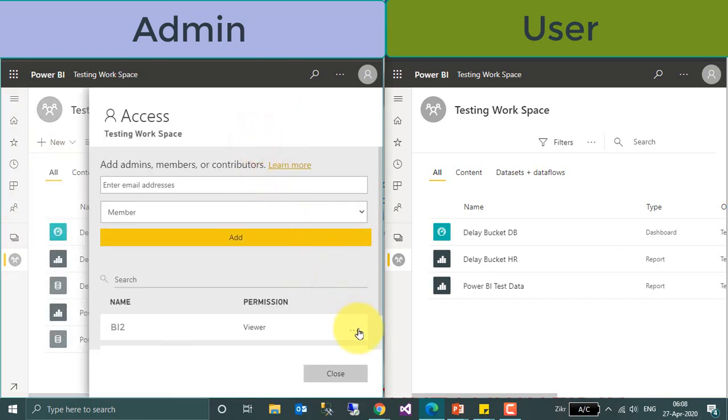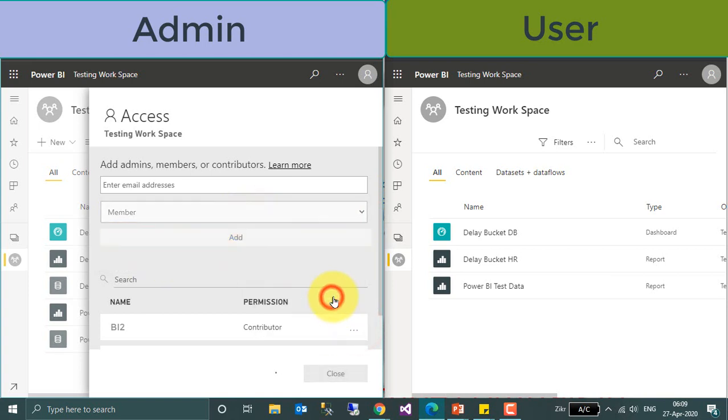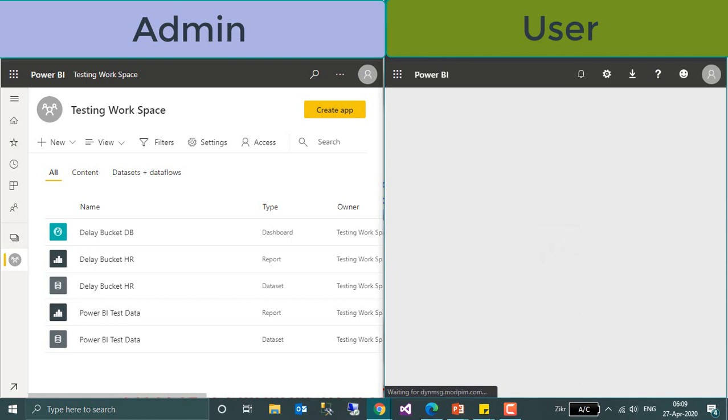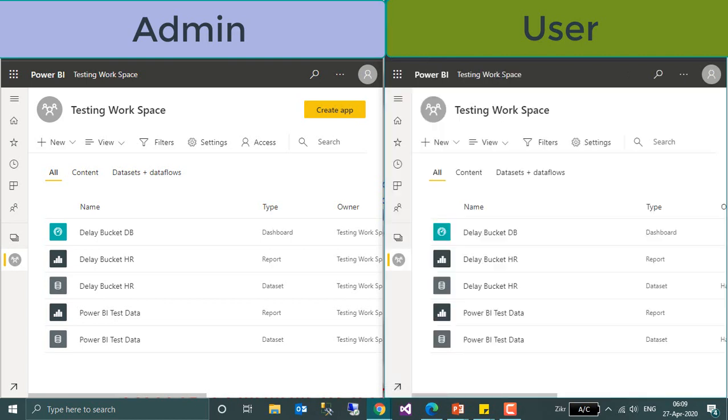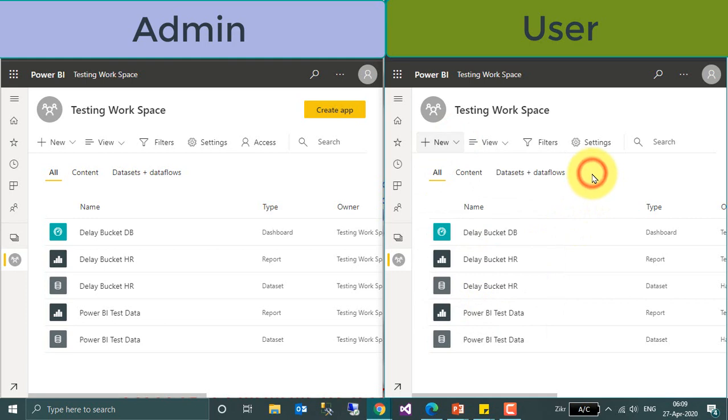Access, click here, and then change it to contributor, because the next level is the contributor. I'm just changing it to contributor and then close. Now let's refresh this page here. Now we have these new options. We can create the reports and all. We got this dataset option also, but there is no share icon here.